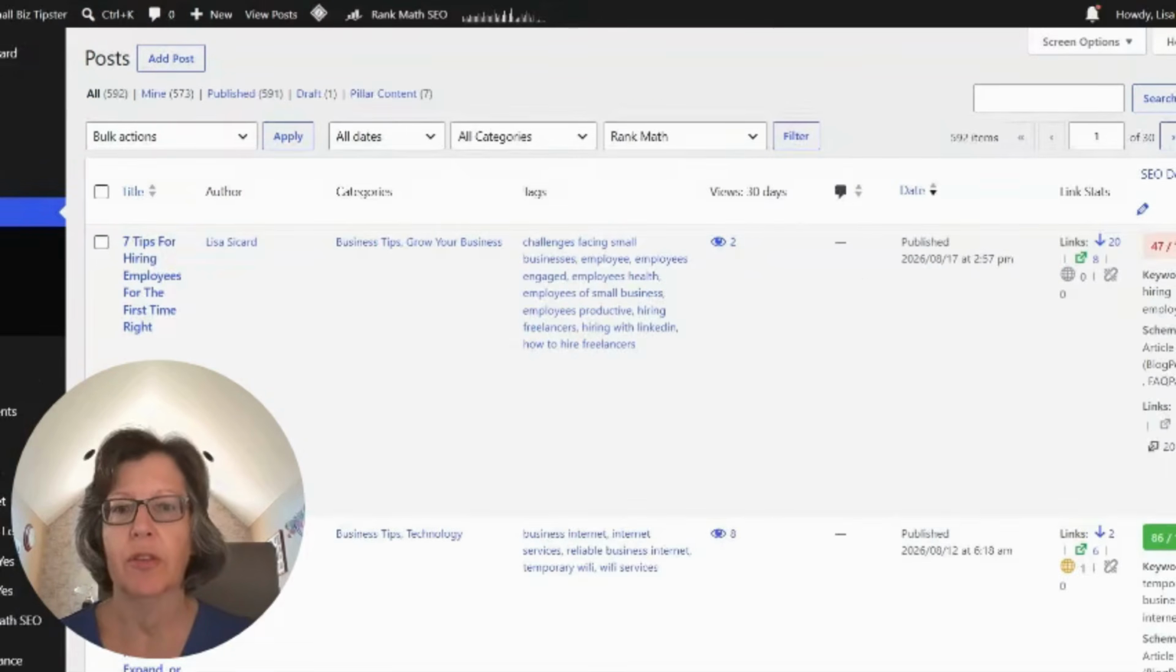On Small Biz Tipster, which is Rank Math and the pillar content, again, I have 7. I may be able to cut it down one, but there's almost 600 posts. I may be getting that down to 5. So really 5 should be the limit. So I've got to go through and decide which ones.